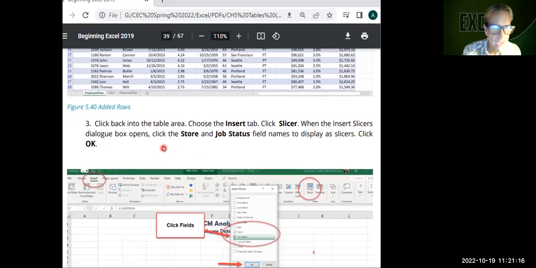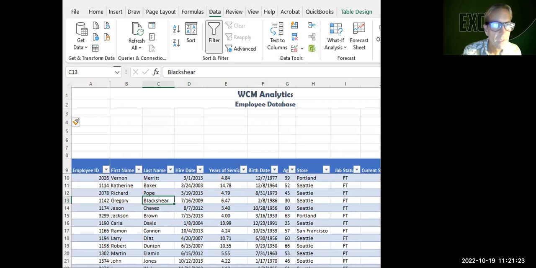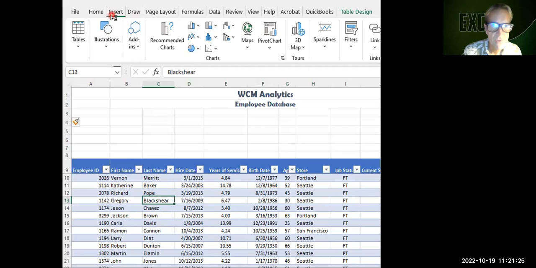Step 3, click back into the table area, choose Insert, click Slicer. So anywhere in the table area, Insert Slicer.